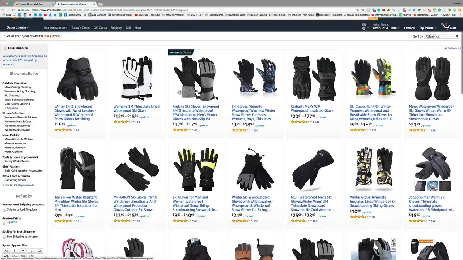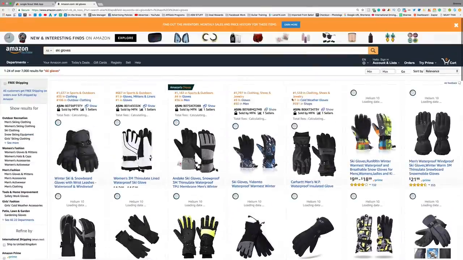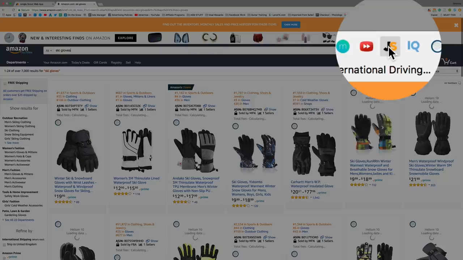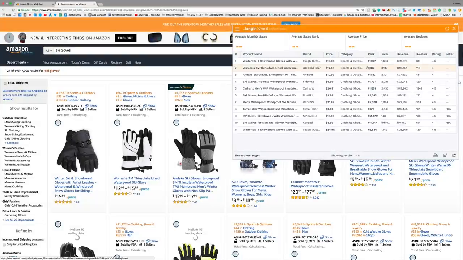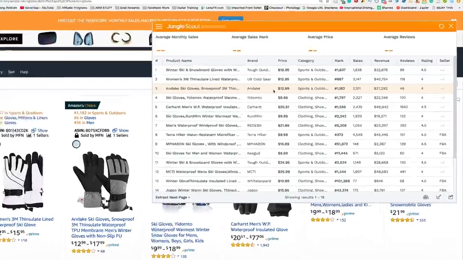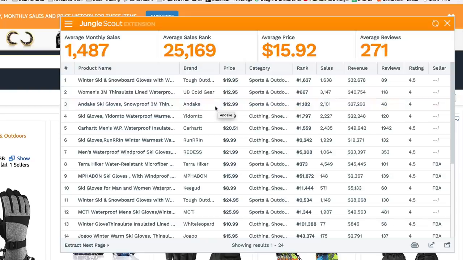Okay, so ski gloves has shown up. There are a lot of different ski gloves. Again, we want to go over here and click the JungleScout tool, and it will do all its magic searching. It will give us the information on all the different products, and we can go through and see if this product is good. Okay, so again, we have huge monthly sales here, over 1,400 monthly sales.